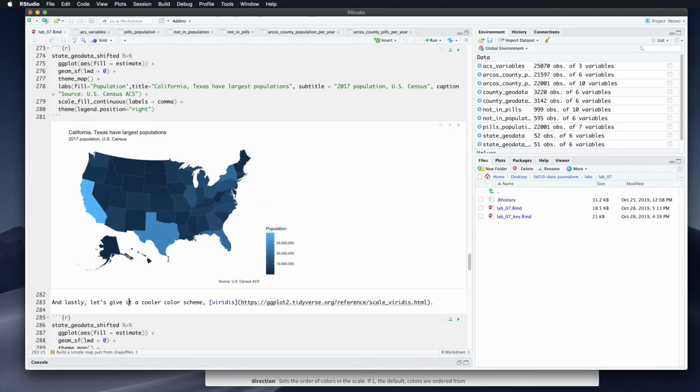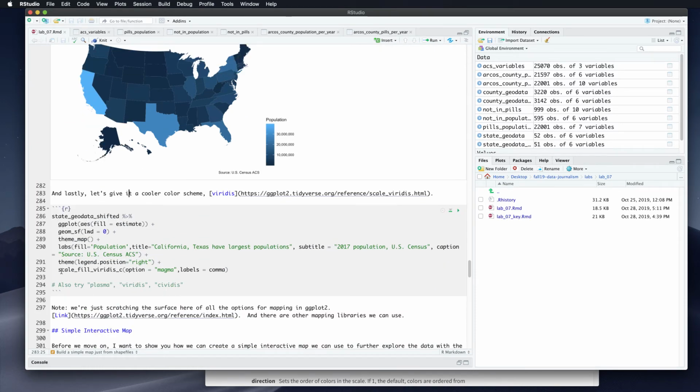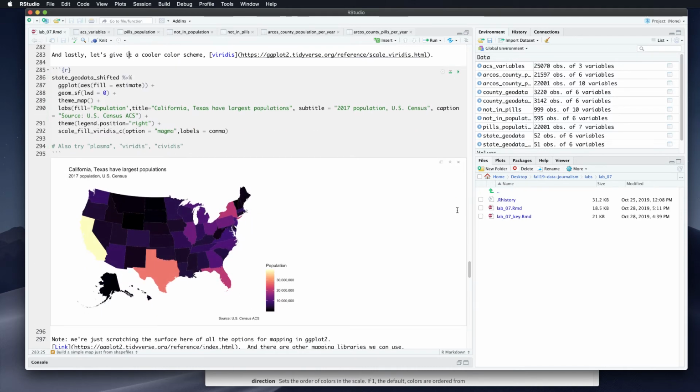So I'm going to replace scale_fill_continuous labels equals comma with scale_fill_viridis_c. And the option I'm going to choose here is called magma. And we get this pretty sweet purple to yellow one. There's also other ones you could play around with. There's plasma. I'm not sure what makes that plasma-y, but kind of hard to look at. There's also cividis. That one's pretty cool. Kind of Cal Berkeley colors. Let's go ahead and leave it at magma.